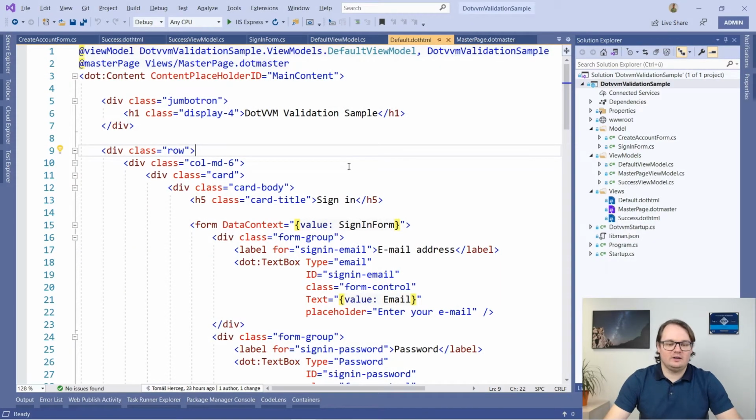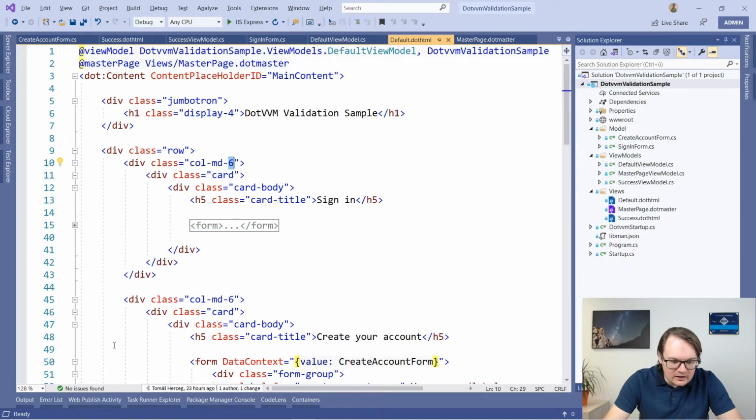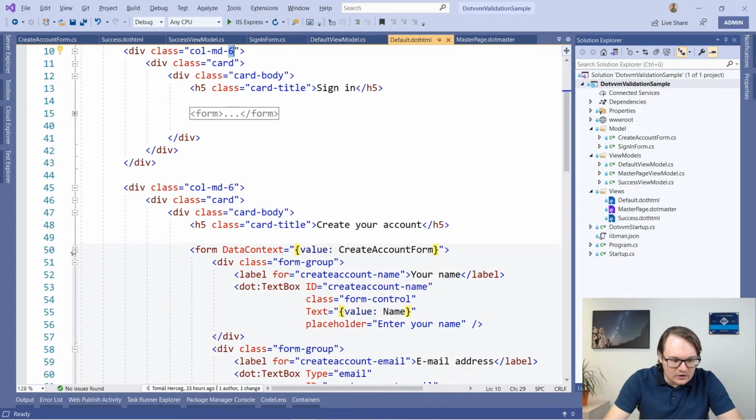First, let's look at how our view and view model look like. So this is the page. I am using Bootstrap, so there is the row and column for 6 columns in the Bootstrap grid system, so it's exactly 1/2. And I have two forms. First is for signing in. The second is for creating new account.